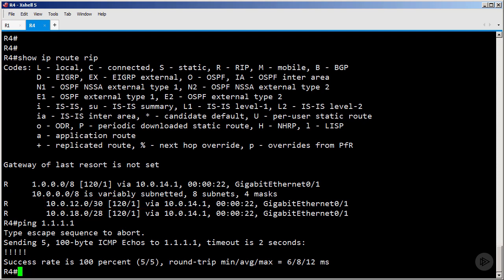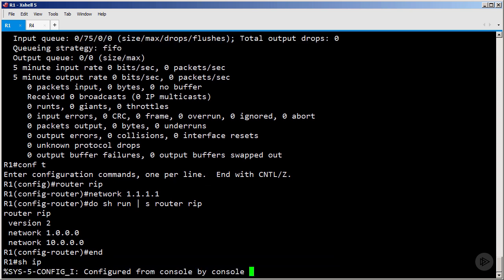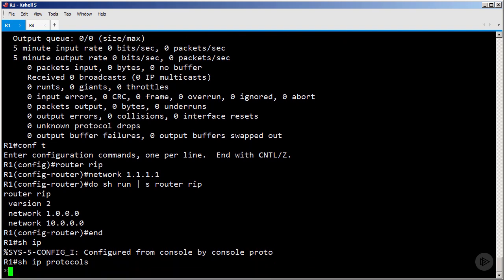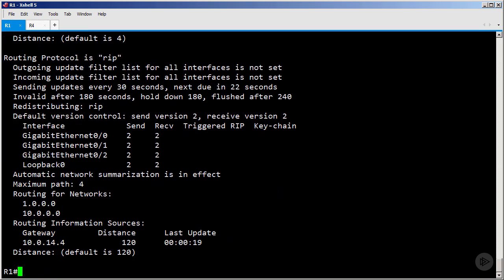Well, let's go back to R1. And here, we're going to go ahead and do a show IP protocols. And this shows us a little bit more information about RIP. Let's scroll down a bit here. Look here where it says automatic network summarization is in effect. What this means is that R1 is going to take the 1.1.1.1/32 network, summarize it as 1.0.0.0/8, and send it to R4.